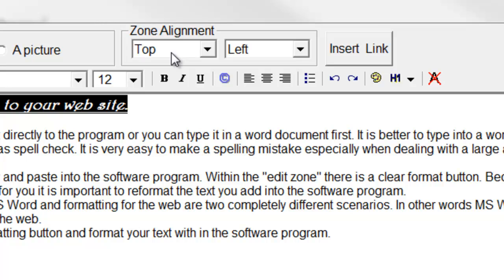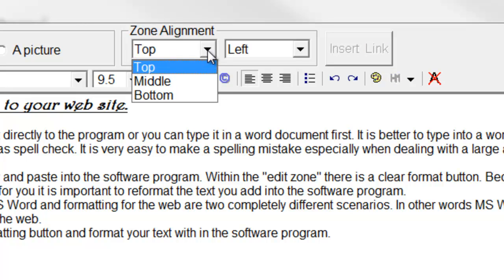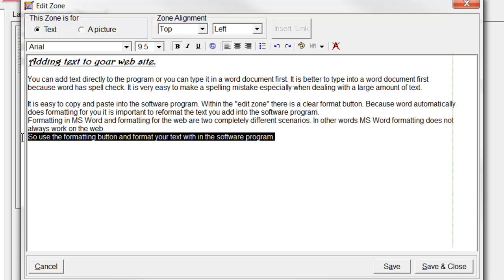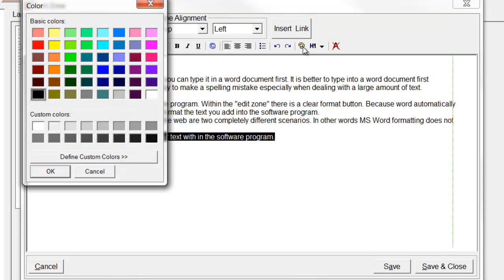Now the next section here is zone alignment. What zone alignment does, this puts the text, for instance, you may have an image next to it and you might want the text to be a little bit lower. You can select middle, or you can select bottom, which means that the text will fall at the bottom of that particular table. And on the other side we have left, center, right, particularly important for images. We also have a color palette here, and you can select different colors.